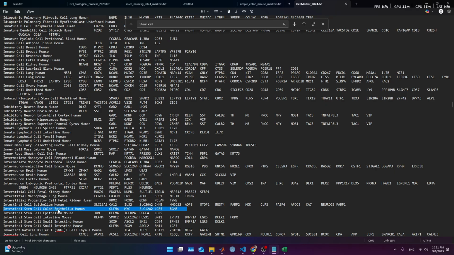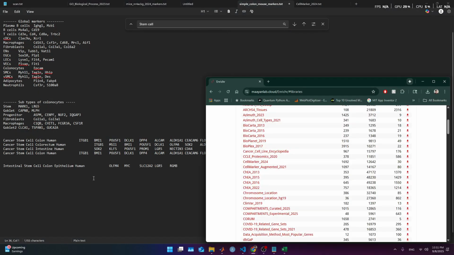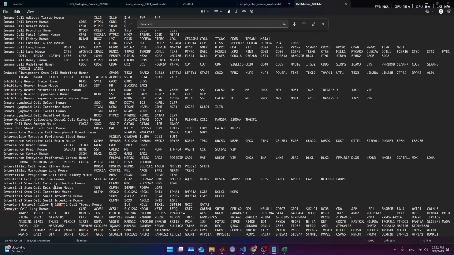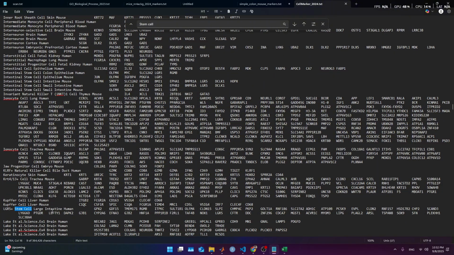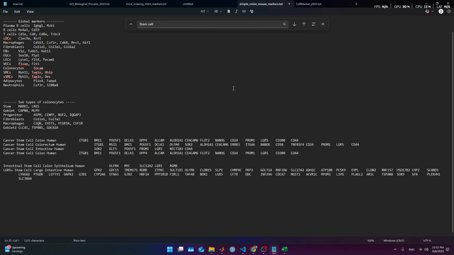intestinal. This is very likely what we were looking for. Epithelial, not mouse, but human. But if you're working with mouse, this might work. So I'm gonna copy this intestinal stem cell, small intestine. No, we are working with colon, large intestine. And come back here, intestine mouse, small intestine. Let's see if we find some other more. LGR5, large intestine. This is something usually what people look for, so we can consider that.